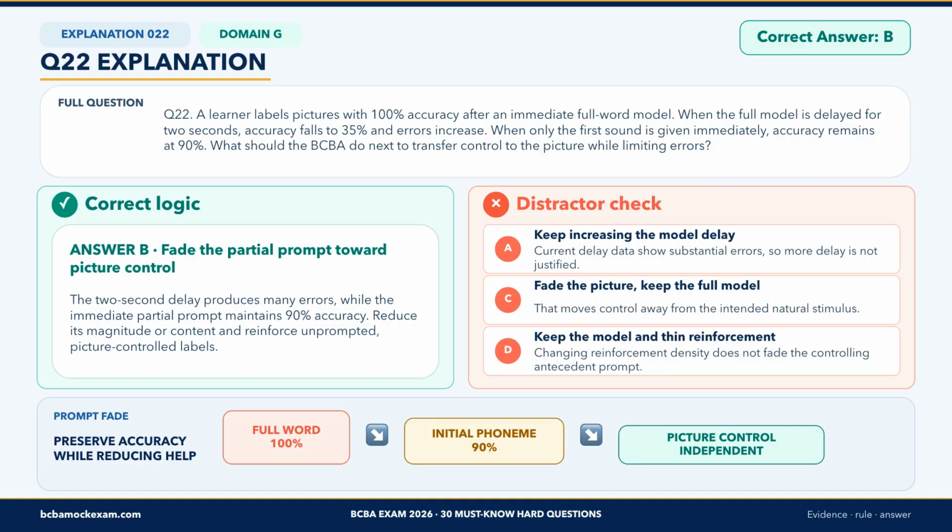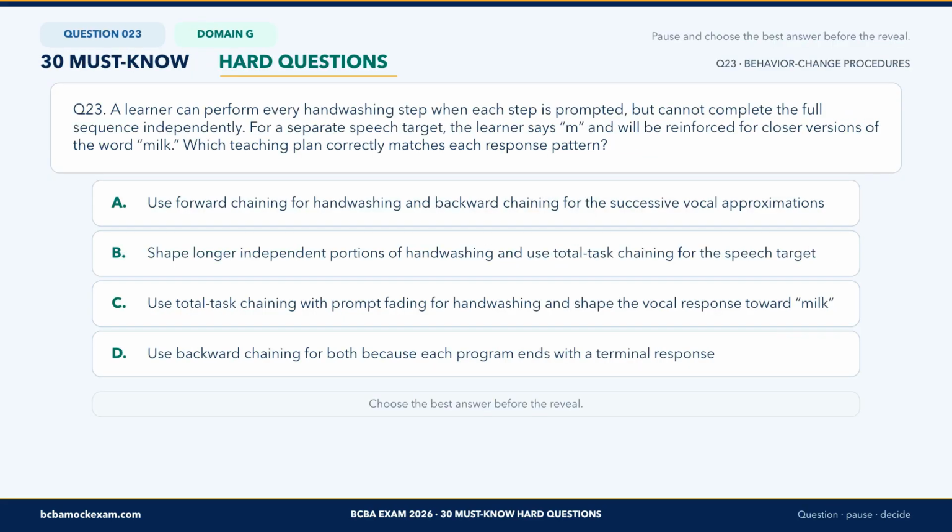Select the fading dimension from learner data. Reduce prompt intrusiveness while preserving accuracy and strengthening unprompted responding under the natural stimulus. Procedure names become clearer when we ask whether we are building a sequence or refining one response form. Hand washing contains different responses that must occur in order. Saying then closer versions of milk changes the form of one response. The procedure names should match those two structures.